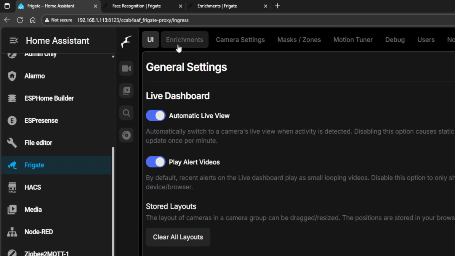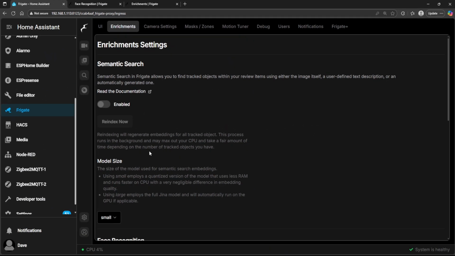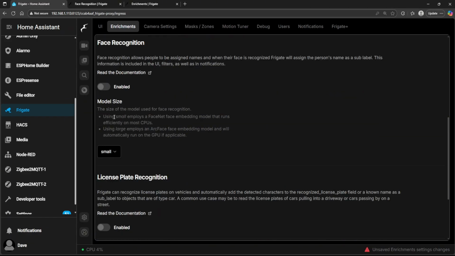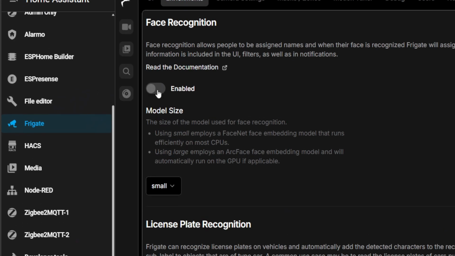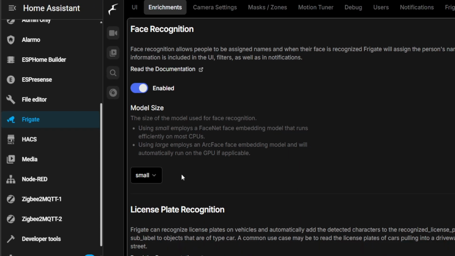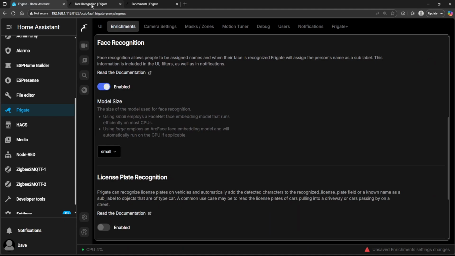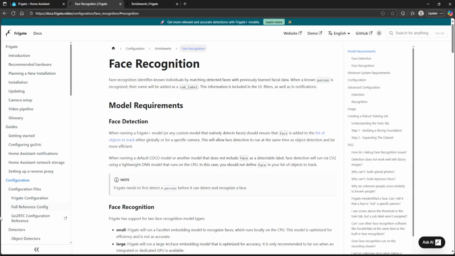Now, if you go to Settings, then click on Settings again, then select the Enrichments tab. If you scroll down, we're going to want to turn on facial recognition, and it also gives you the option in terms of model, so you've got small or large. I'm going to leave that as small and quickly head over to the official documentation where it gives you a bit more information.